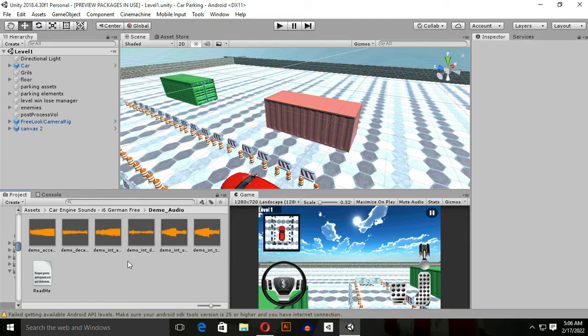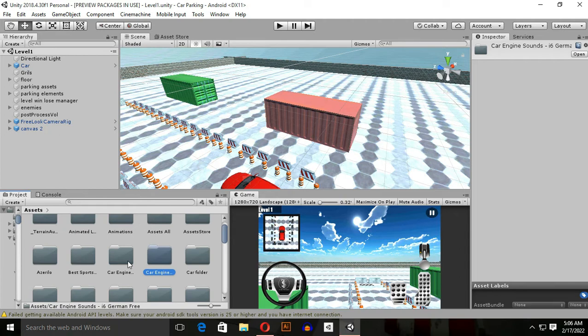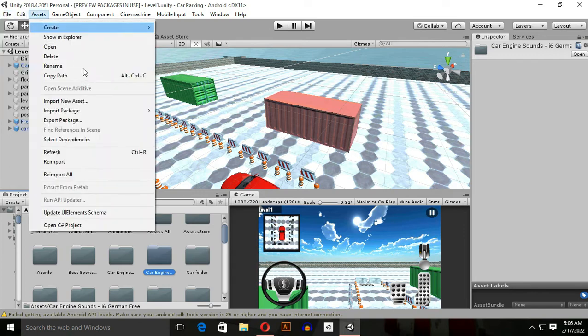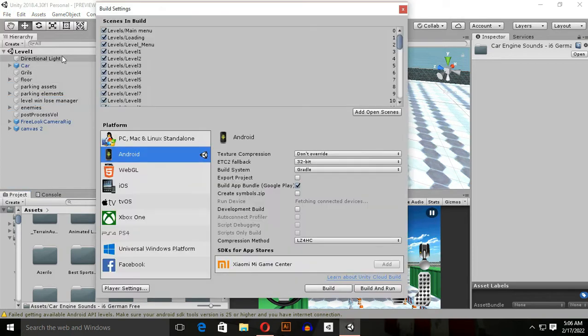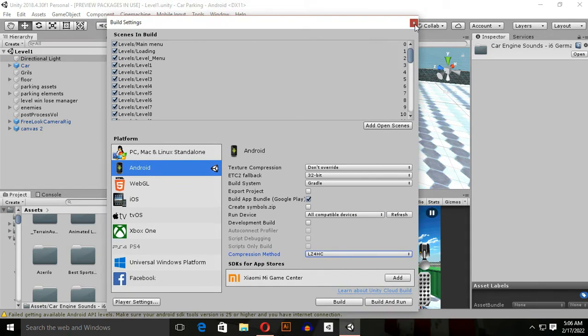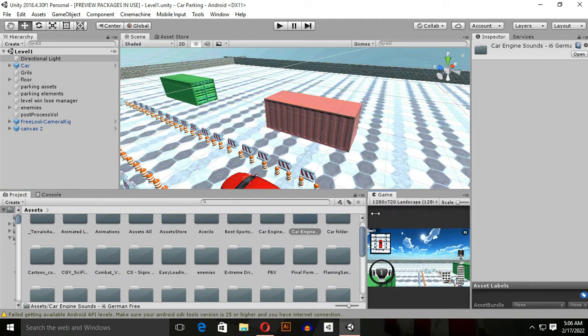Alright, number 5, just select file and build settings and make sure to select LZ4HC. It will decrease your game size from 100 MB to 50 MB, I think. It compresses all textures and sounds from your game, and it gives better performance, and it is better for low size games.